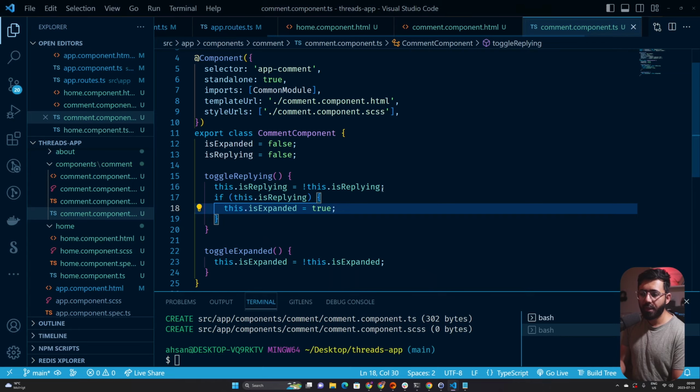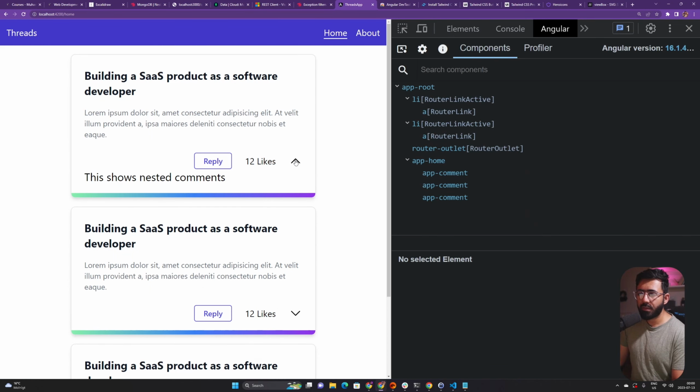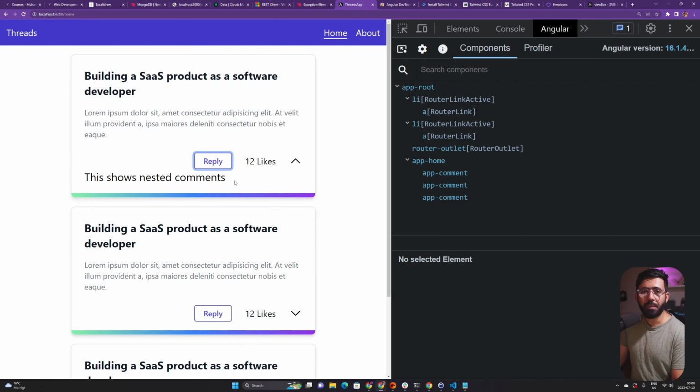True as well. Okay. So if I go here, I'm going to say, hey, I can expand and collapse, but if I click reply, it also expands. If I click reply again, what would happen? It would still turn off something, but the expanded state still remains there. So this is what I want.